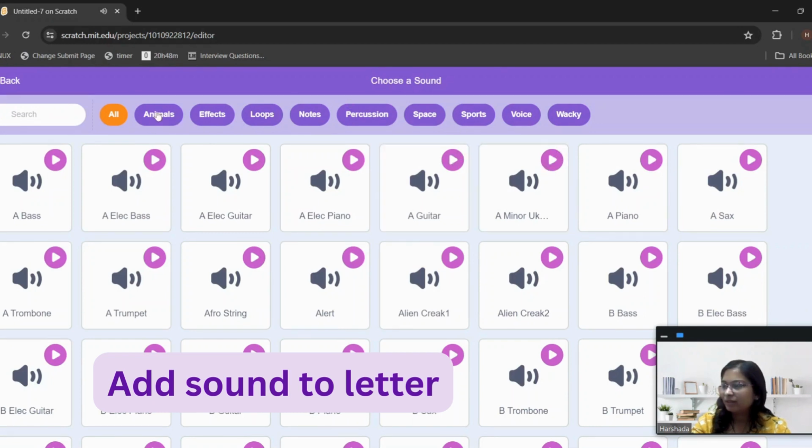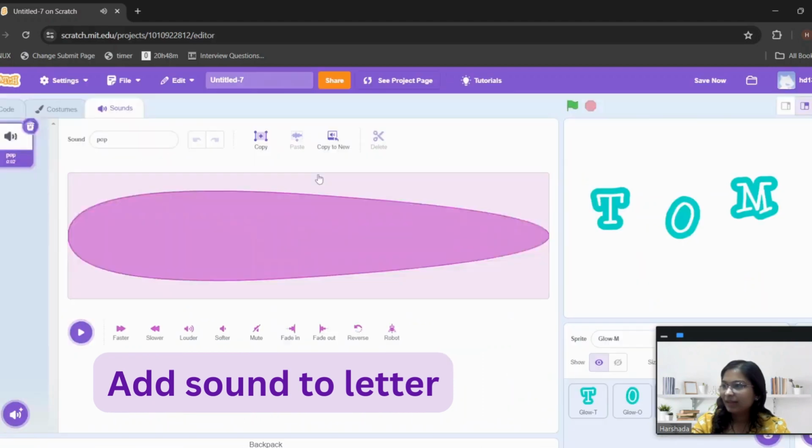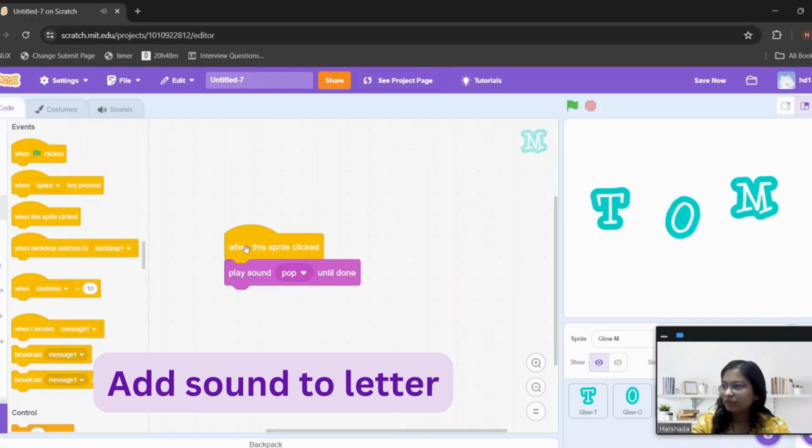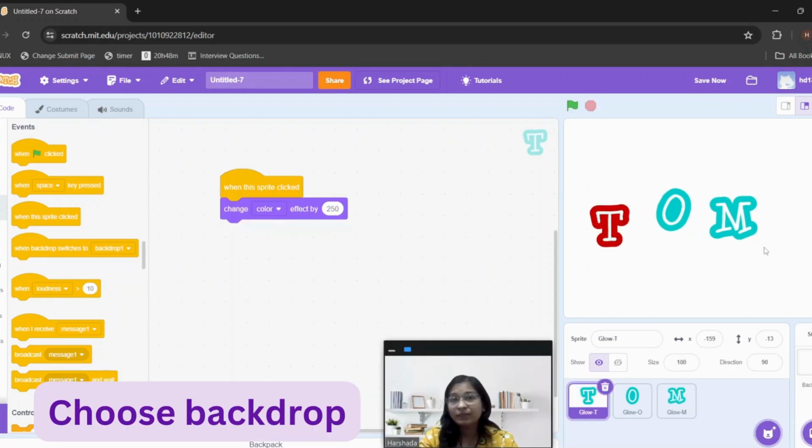So there are different sounds over here. Just make sure you check it out and add it. Okay, so I will change it to guitar sound. Awesome. Isn't that fun? So your letters are dancing around the stage, and for this we can add a backdrop as well.